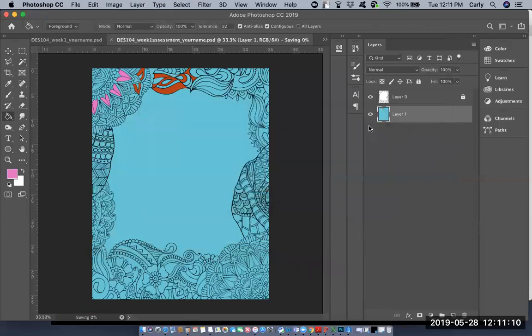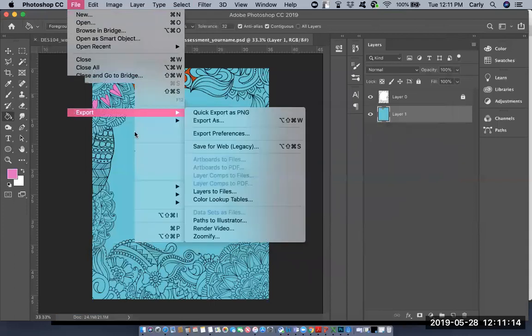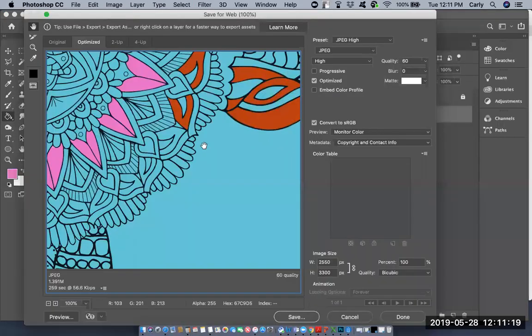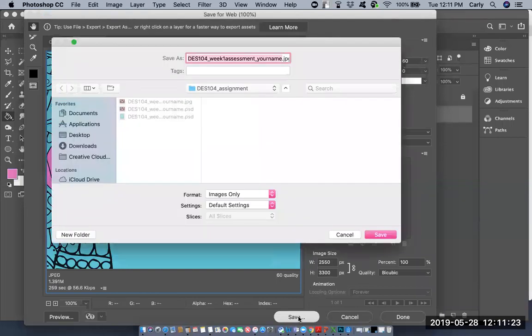And now what we're going to do is save this as a JPEG by going to File, Export, Save for Web, JPEG High, and now hit Save. And again, we're saving it to the folder that says DES104 assignment.